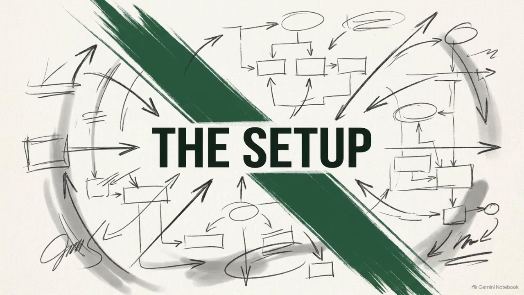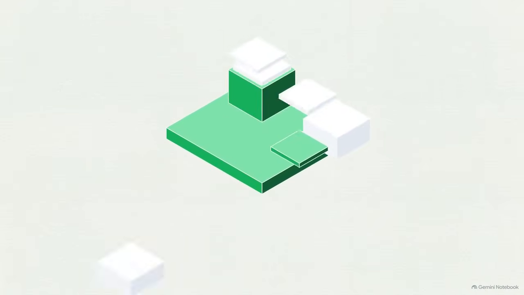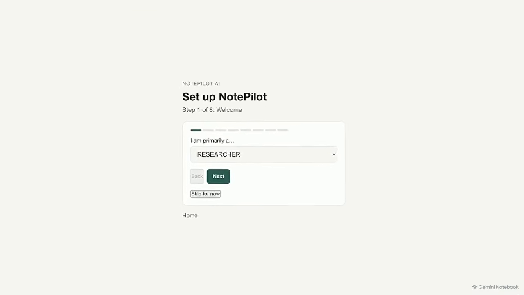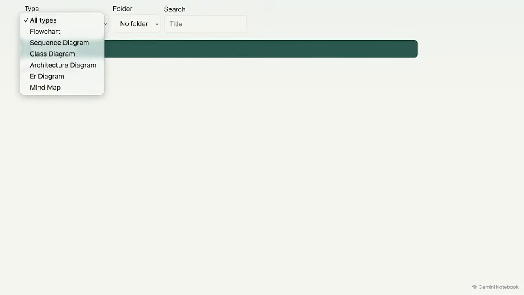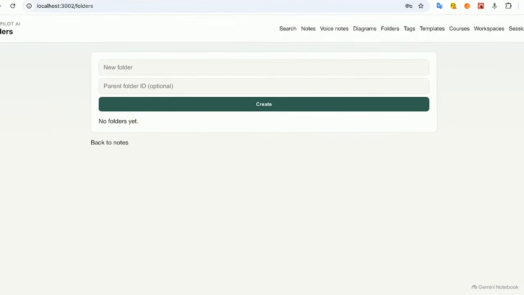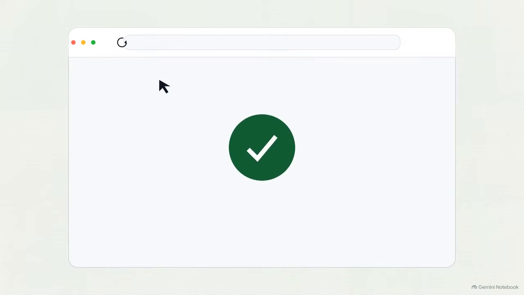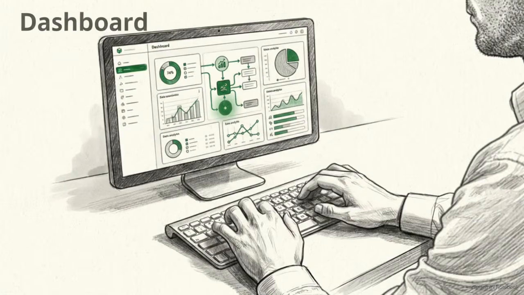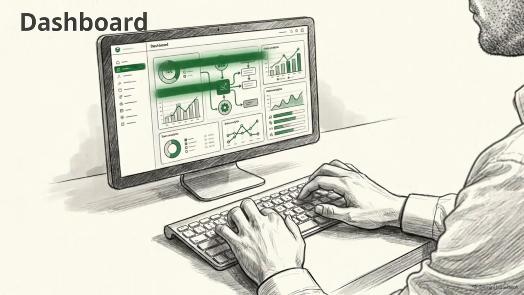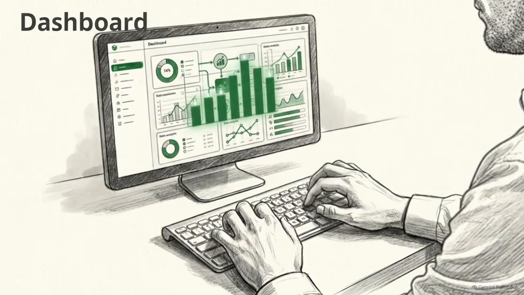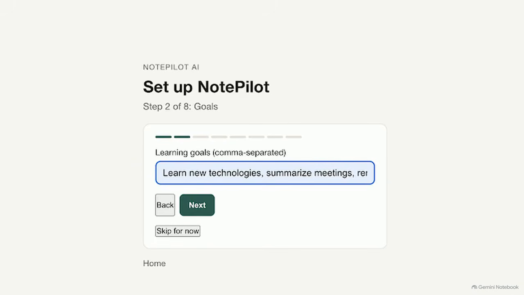In the next 6 minutes, we will walk through the specific steps to configure your NotePilot AI environment and remove the friction of a fresh setup. We'll cover profile setup, tour the creation modules, build your first organizational folders, and learn how to resolve common synchronization errors before they disrupt your workflow. Investing a few minutes in this structural configuration now prevents the common navigation and data issues that can slow you down later.